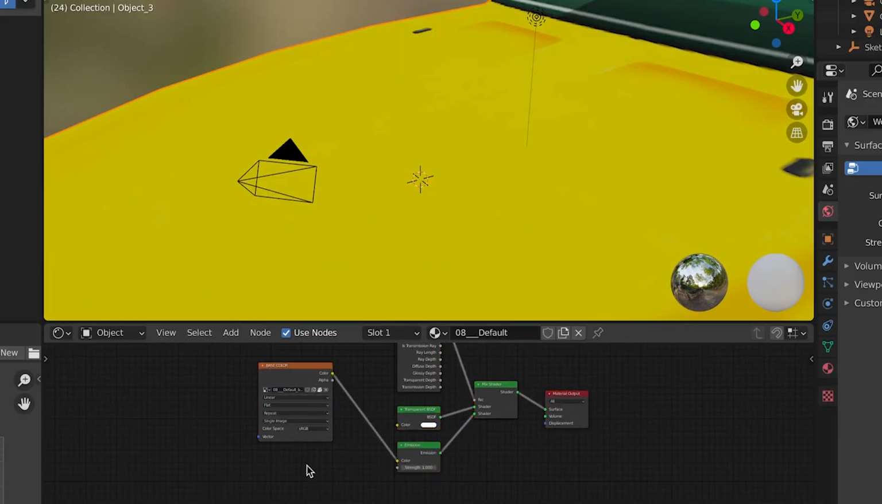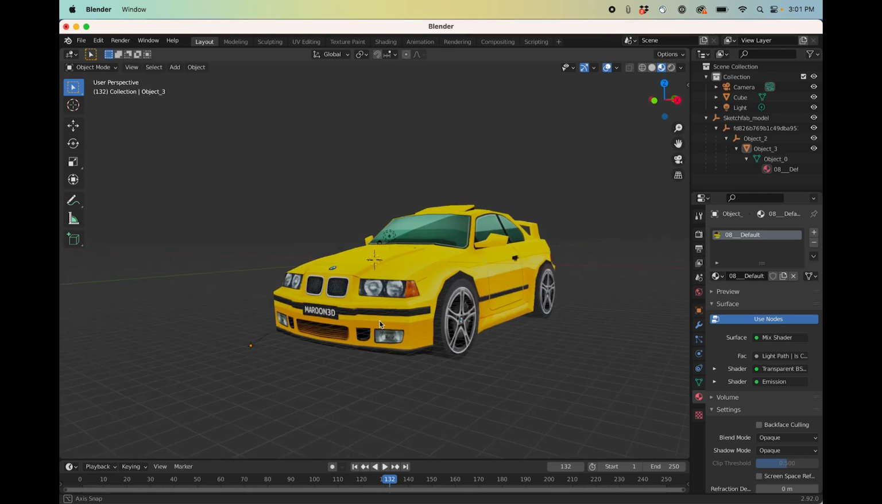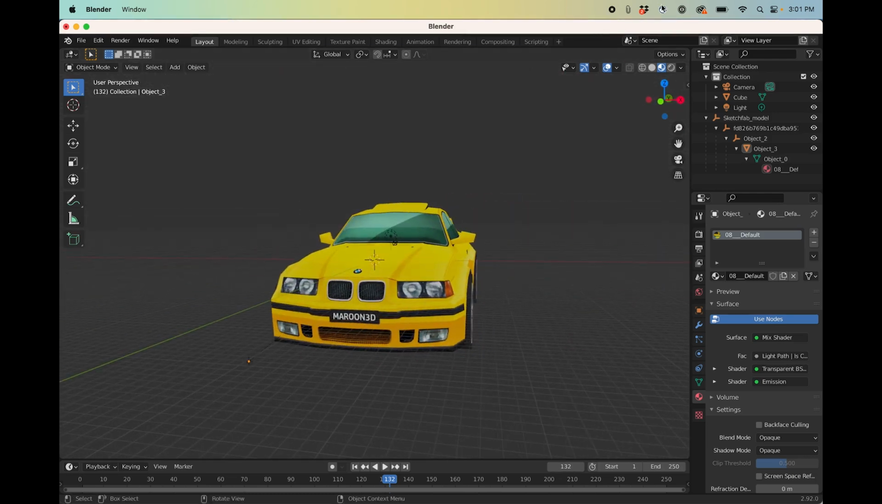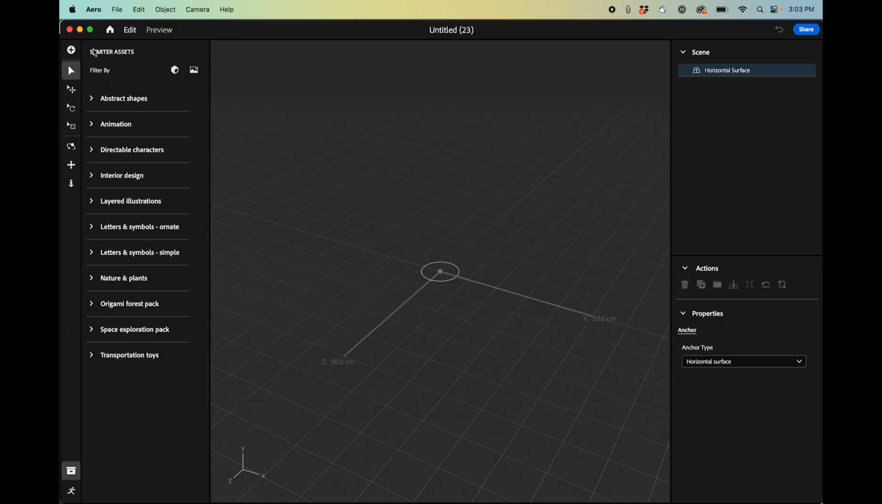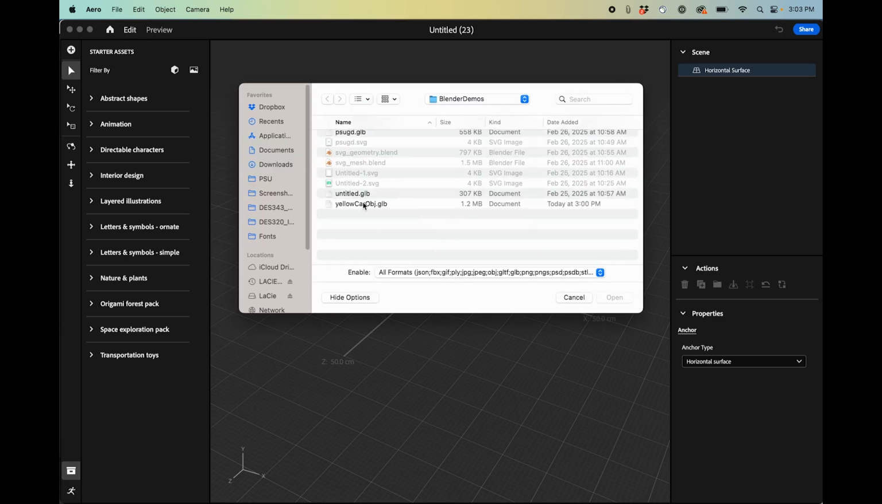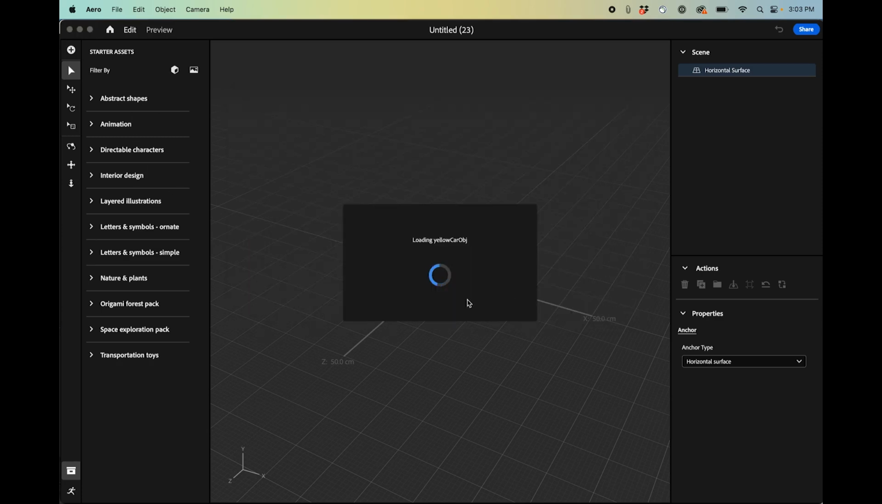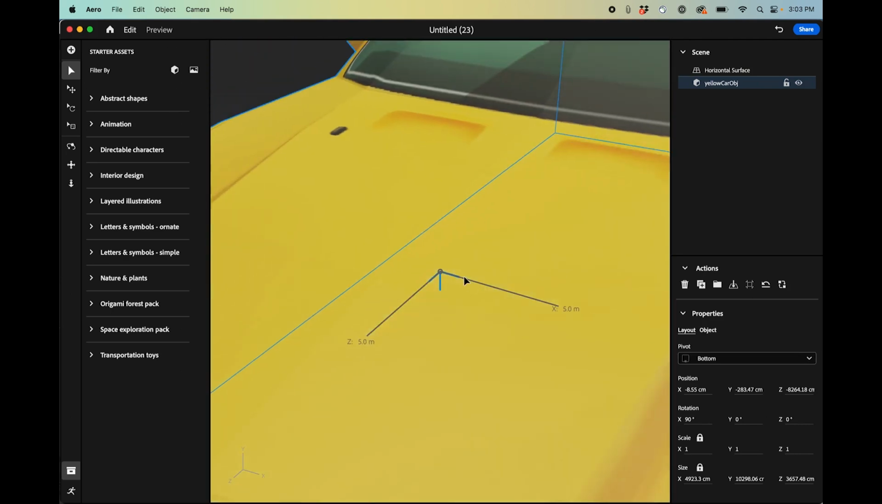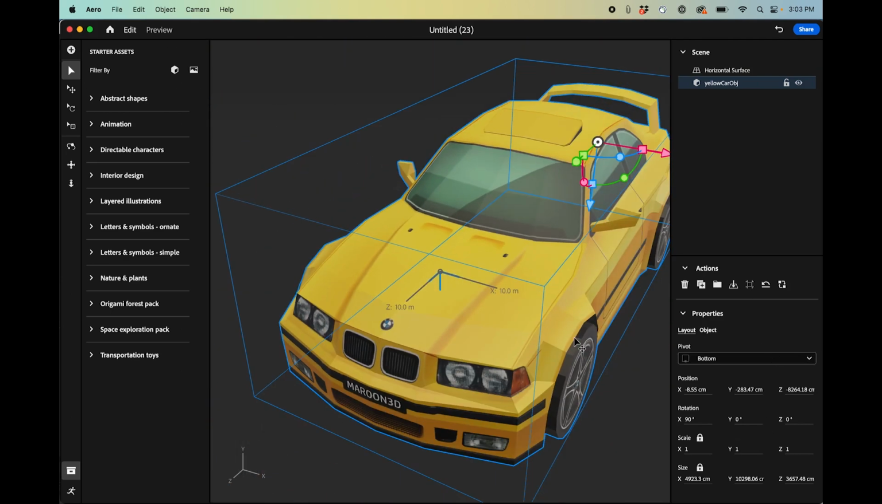Let's see if we can actually just use this from Adobe Aero. Here I am in Adobe Aero, and I'm going to start importing those 3D objects that I had. Here's the yellow car. And there we go. You can see it came in. It's pretty large, but I can scale it down.